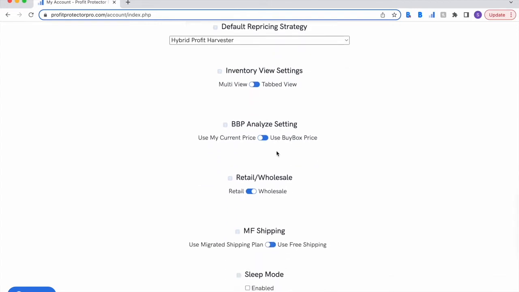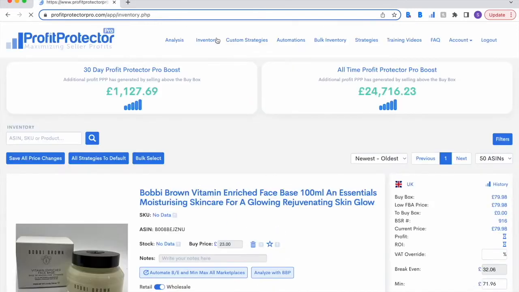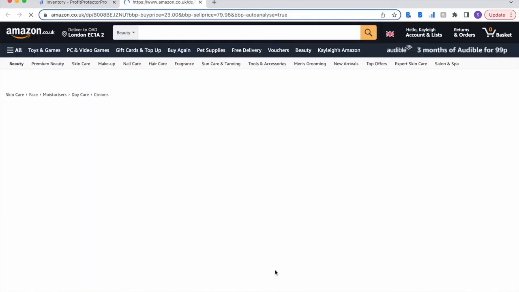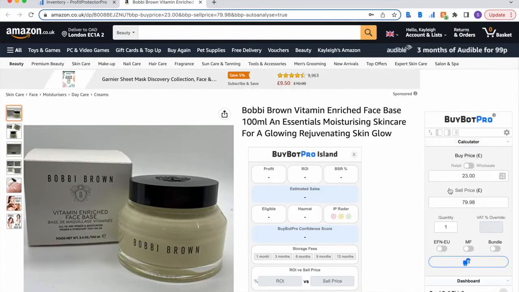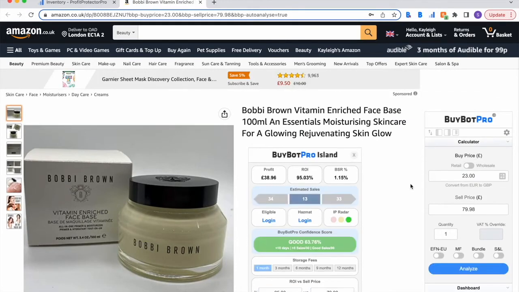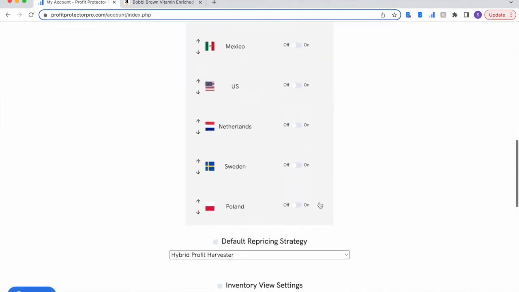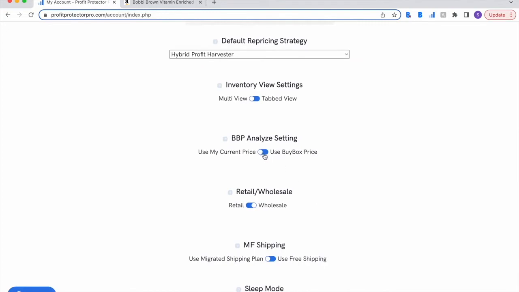Then you've got your BuyBot Pro Analyze setting. If I come back to my inventory here and I click Analyze with BBP, BuyBot Pro, you'll see it opens up the Amazon product page for that product, and it loads BuyBot Pro as well. And you'll see that it also populates the sell price. If I come back here, this is where you're choosing what you want it to populate that with. Whether you want it to take your current price, because obviously you're analysing something that you've already got in your inventory, or whether you want it to use the buy box price. And of course, if you're not sure, there's a tooltip to explain it for you.